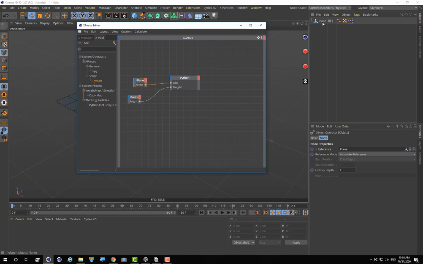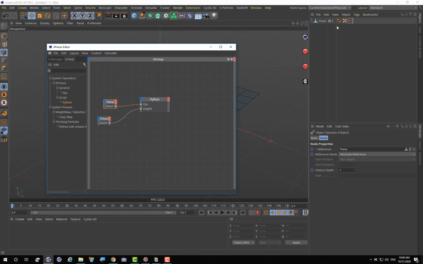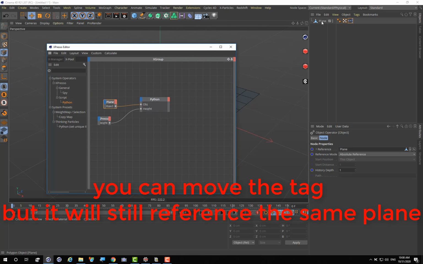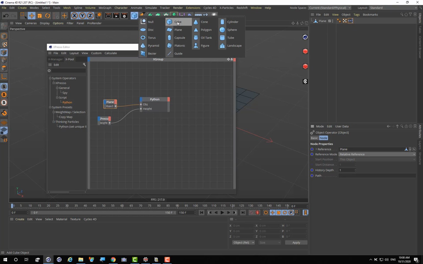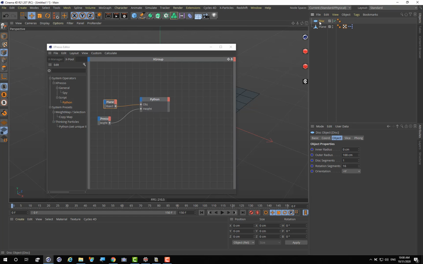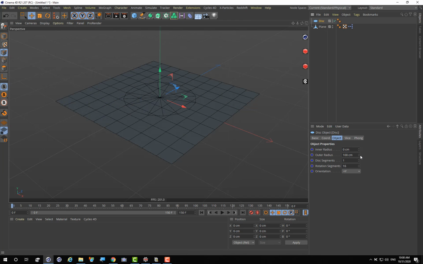Right now, this plane object is an absolute reference to this plane, which means I can't move that tag onto something else. It'll always reference this plane. That's because this is set to absolute reference. If instead I change it to relative reference, now it will affect the object that it's attached to. To demonstrate that, I'll add a disk, and let's say we'll make this more points on it. Change the radius.